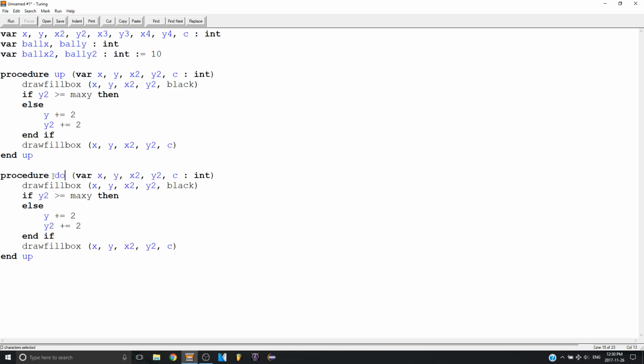And now let's do the exact same thing, but for going down. So we're going to call it down this time. And we're going to subtract 2, and it's going to be if y is less than or equal to 0, meaning if it hits the bottom of the screen. So there, now we've got that. Now, we're not going to do left or right because we don't need to.